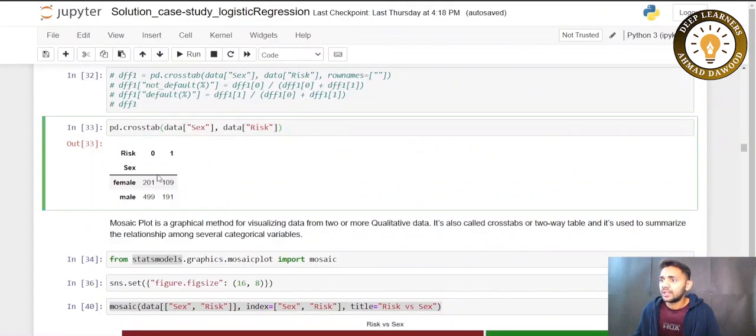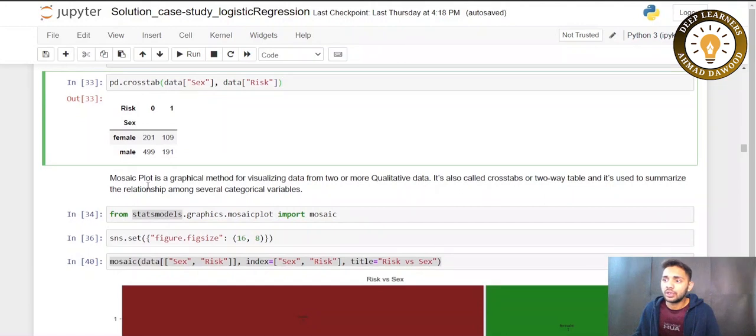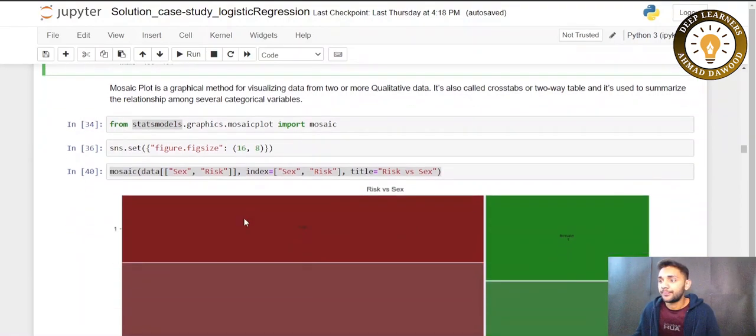Okay, so second is the mosaic plot. It's again a type of cross tabulation. It's a graphical representation to see two or more qualitative or categorical variables. It's also called a crosstab or two-way table. It's used to summarize the relationship among several categorical variables. But here we are using it for just two variables for the bivariate analysis.